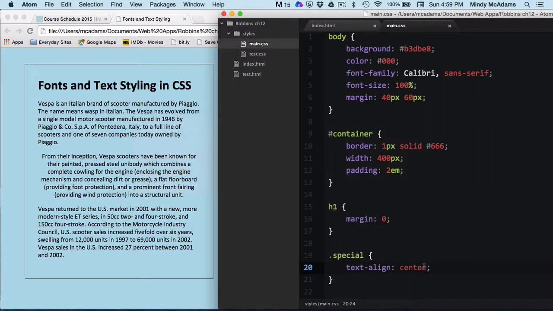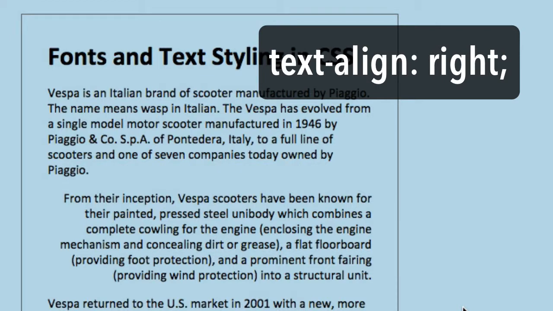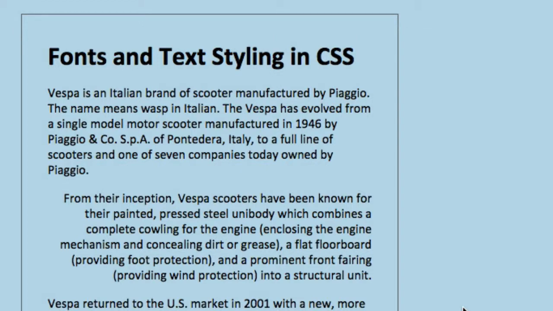Next, we'll try align right. And while that might be good beside a photograph that's over on the right side, let's reload and look at that. We have the same problem. When we go back to the left, when our eye goes over there, it just makes reading more difficult. So again, we rarely use text align right, but we can use it.